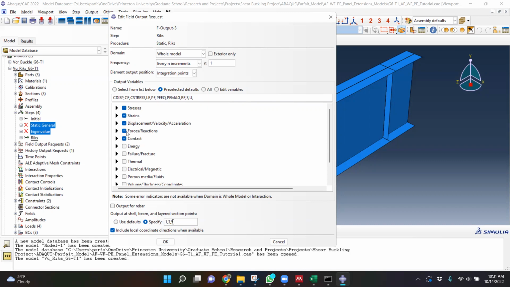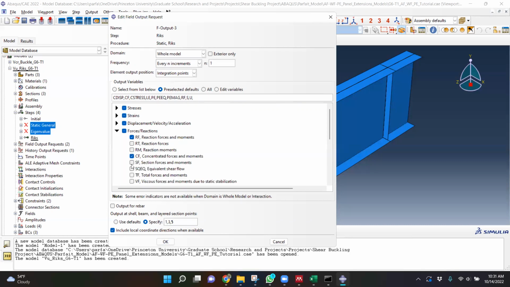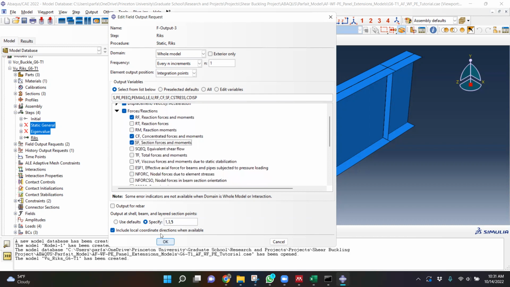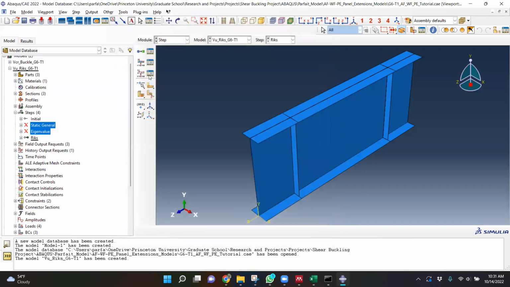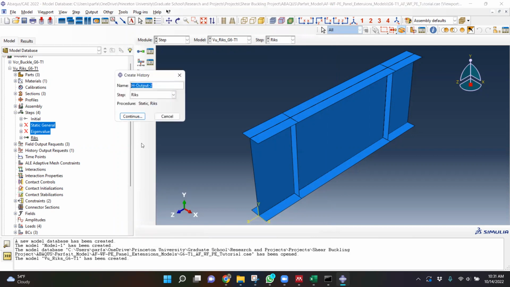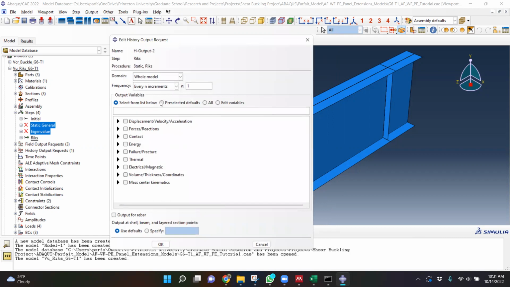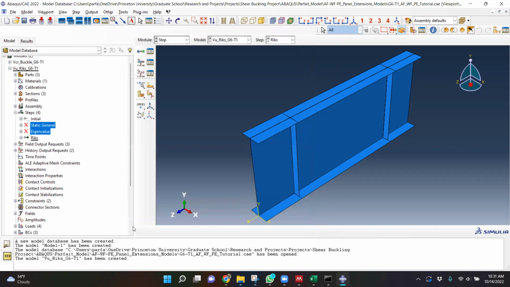And also here, I also like to output my section forces. So you will click on the drop down of force and reaction and select SF, the section forces and the section moments that will allow us to calculate things like the actual membrane stresses and things like that. So we'll click OK. And then we also need to add the history output. So we'll click here on the history output, continue since it is Riks. And then here it will just be the pre-selected default as well, and then we click OK.